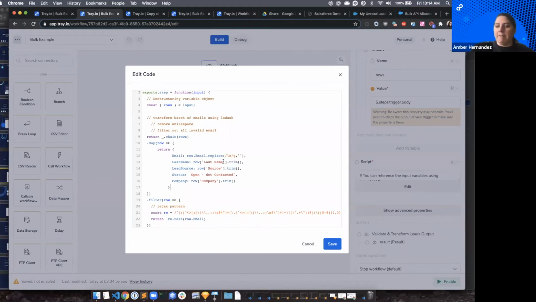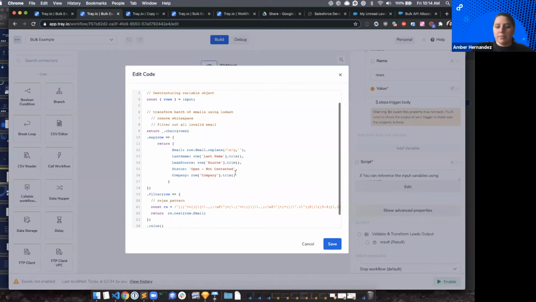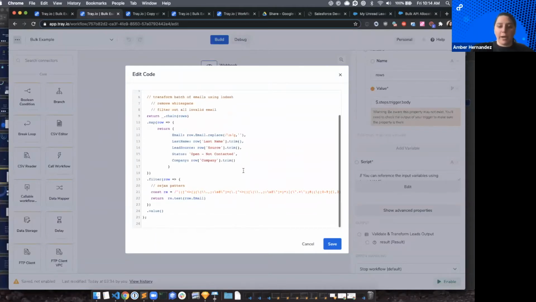Maybe people have two names in their last name, so I don't want to actually rip out all the white space, just from the front and the end. Human errors happen when inputting your data. All right, so we're going to do the same thing for our source. There is no status in my file, but I'm going to hard code it for everyone because these are going to maybe be new records.